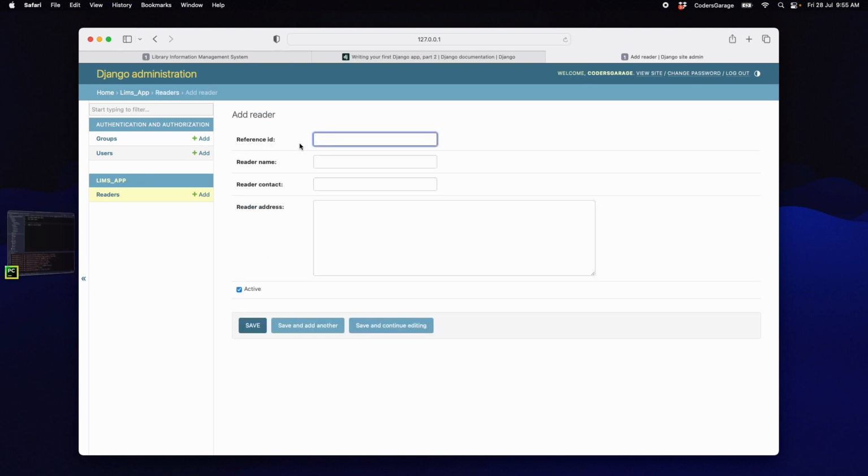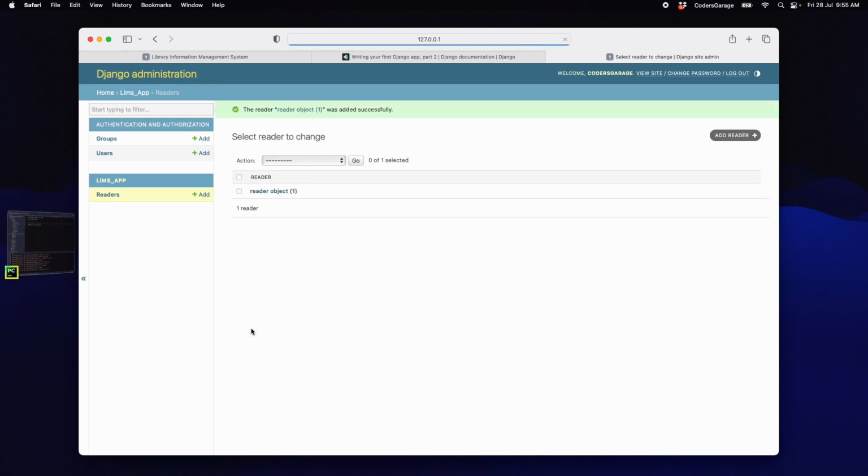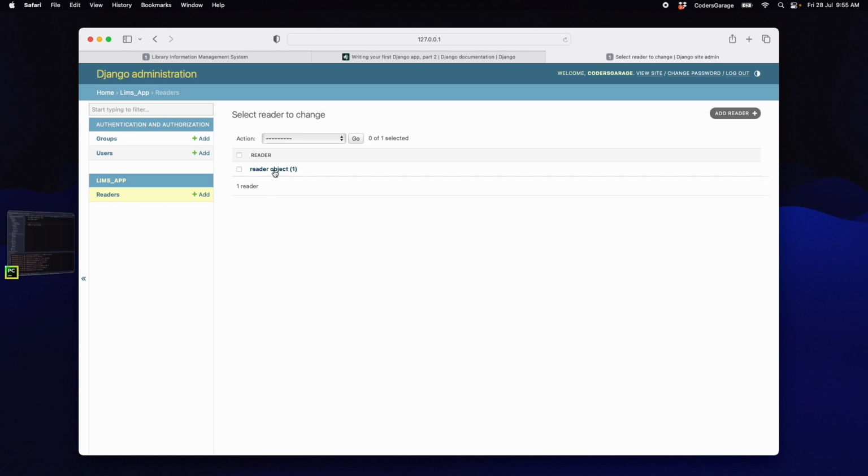If we click on the Add Reader button, the fields for entering the reader information are displayed. To create a new reader, I can enter the details like the reader reference ID, reader name, reader contact, and reader address. Note that the active field is displayed as a checkbox. Clicking on the Save button, the reader info is saved into the model.